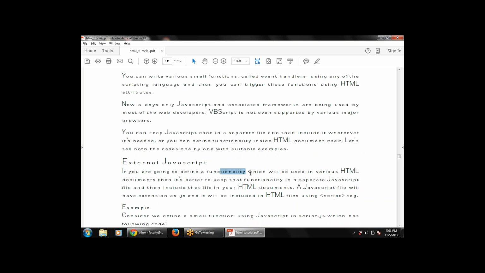If you are going to define a functionality which will be used in various HTML documents, it's better to keep that functionality in a separate JavaScript file, and then include that file in the HTML document. A JavaScript file will have the extension .js.